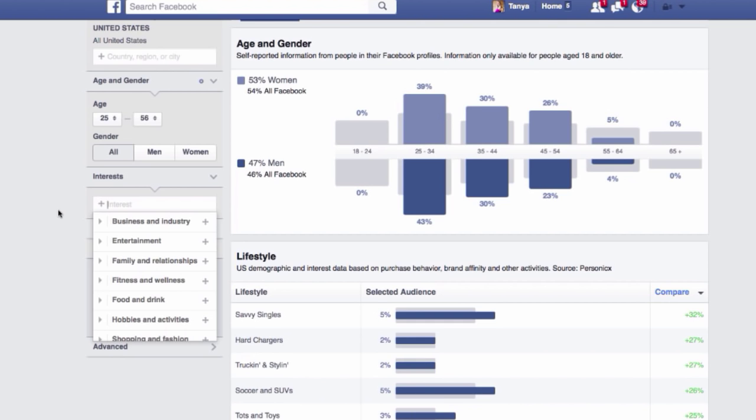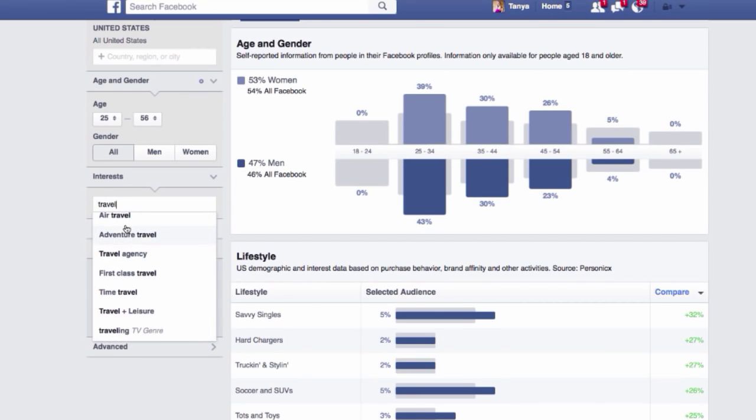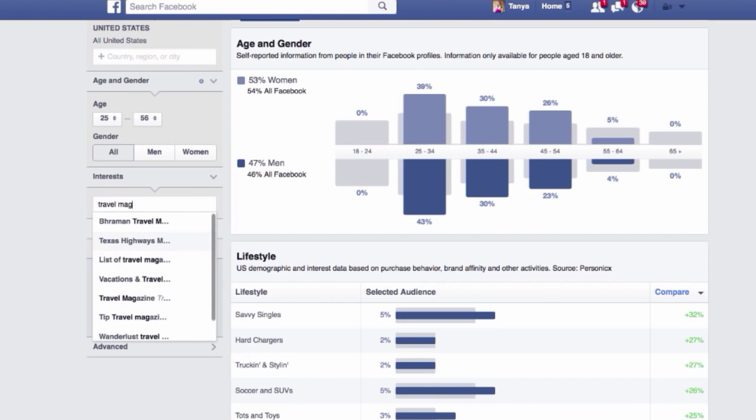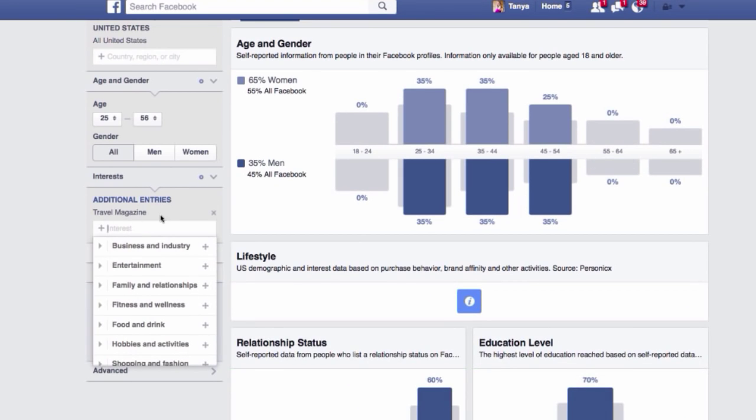So what I can start to write down here is I can just start typing travel, and it's going to list some suggestions here, right? Now, if you know something that you could put in here that would have a similar audience as you would like to attract, then type it in there. So for example, I know travel magazine, all right? That would be kind of like, let's see what comes up, travel magazine, all right?